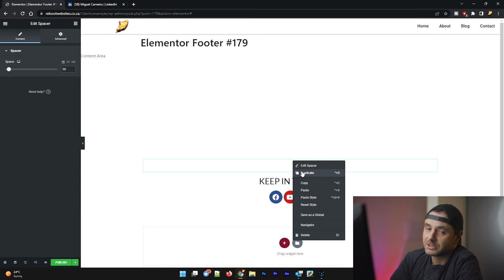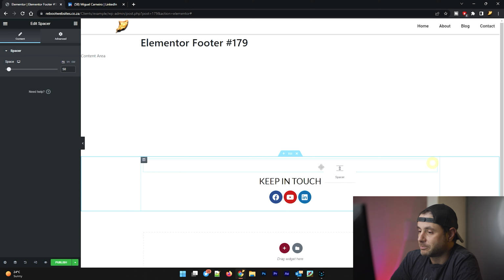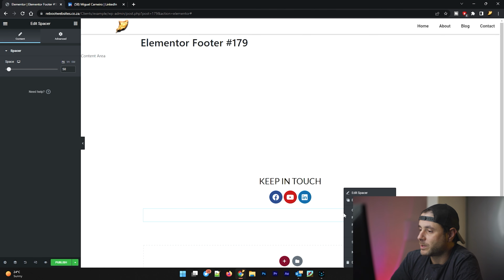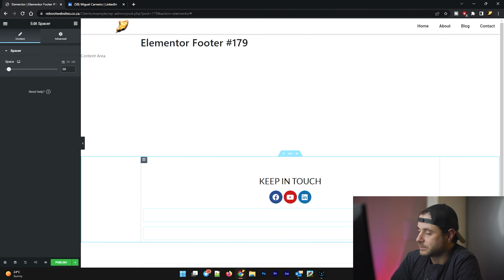I'm going to duplicate it. So it's right click, duplicate. I'm going to put it at the bottom of the section and I'm going to put one in the middle. So click, drag into the middle.